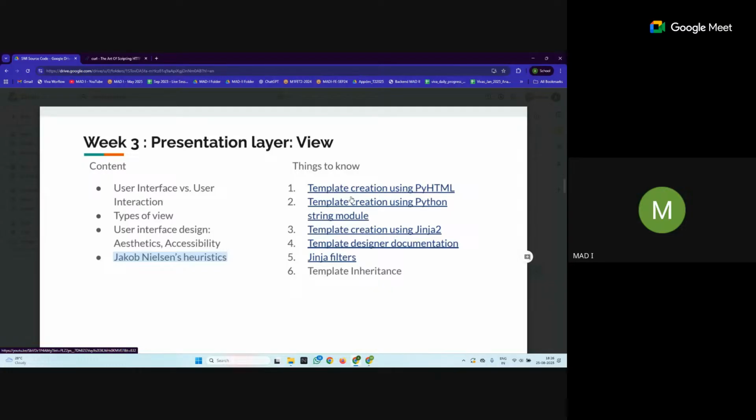You will do that with PyHTML. How does PyHTML help you in creating error-free HTML using Python? You simply write Python methods, and at the end it gives you error-free HTML. That is what PyHTML is. All these things are hyperlinks, so you can go through them and see how they work.